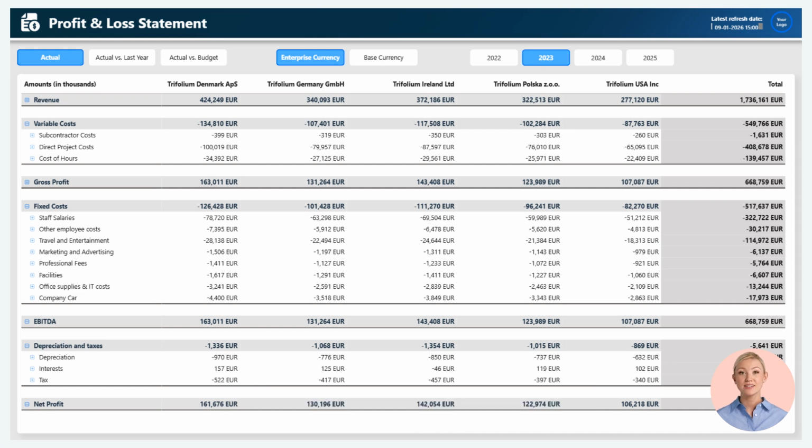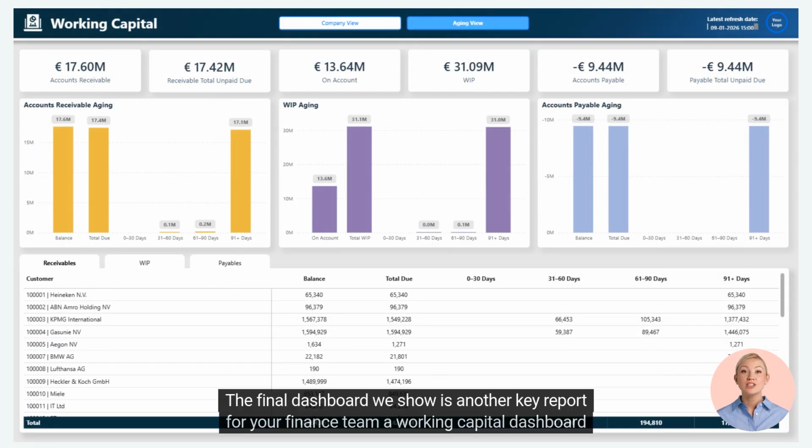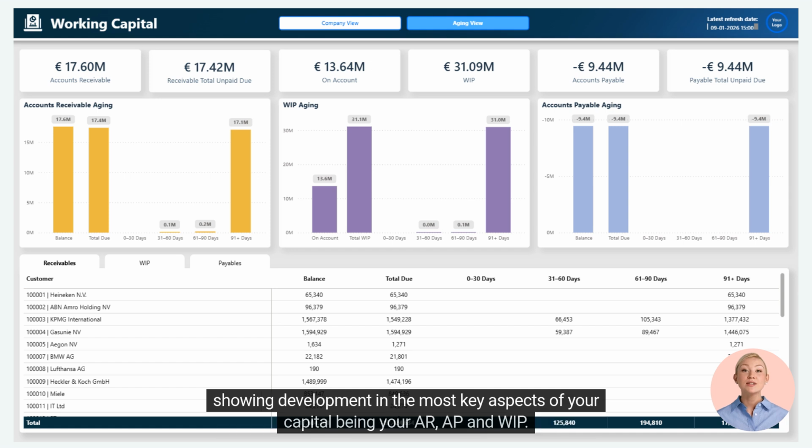The final dashboard we show is another key report for your finance team, a working capital dashboard showing development in the most key aspects of your capital being your AR, AP, and WIP.